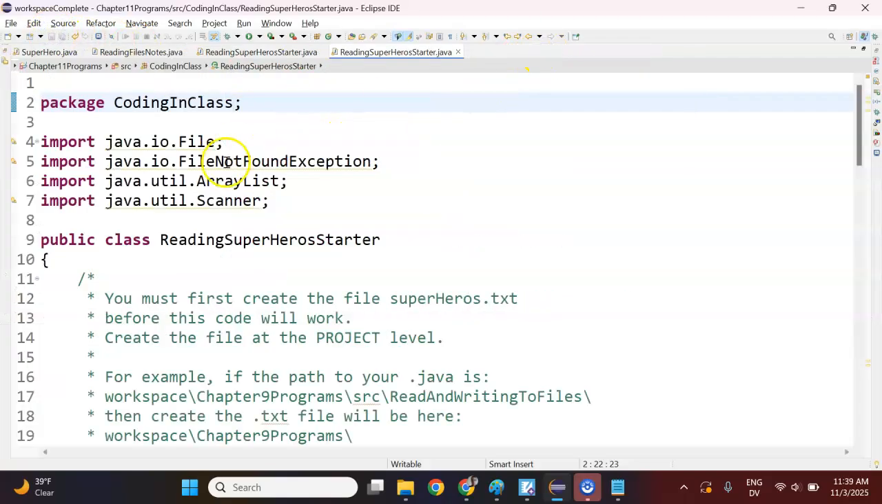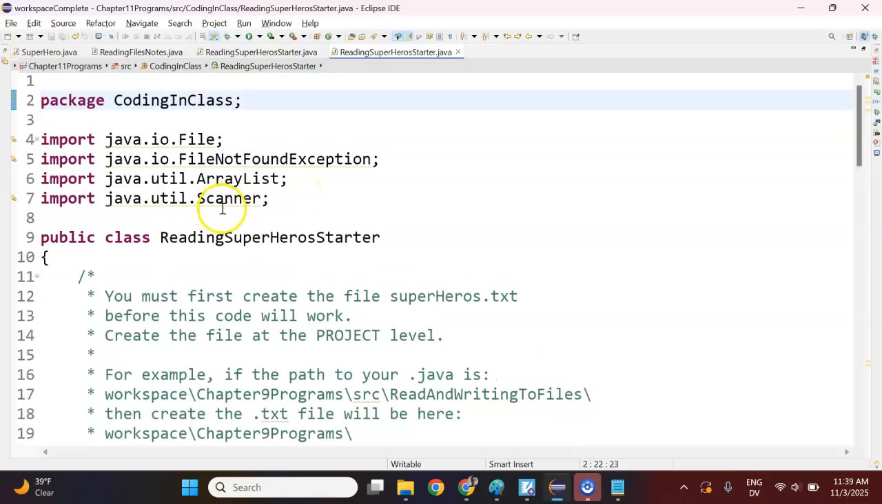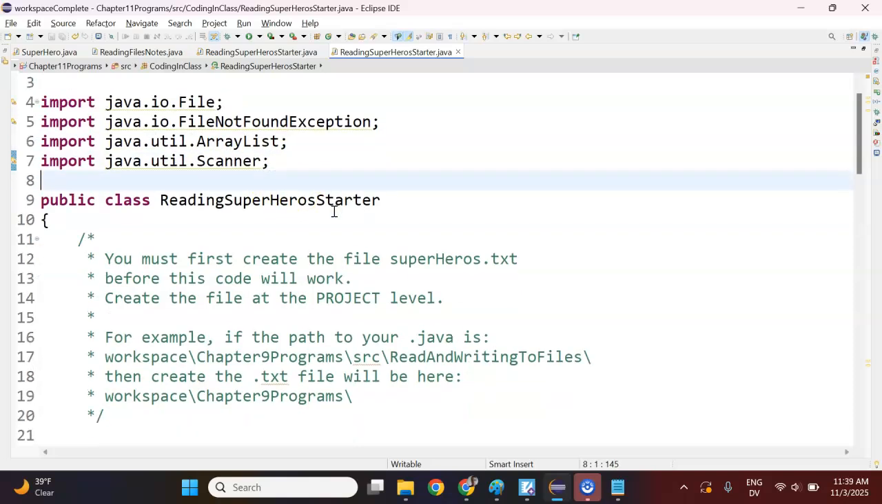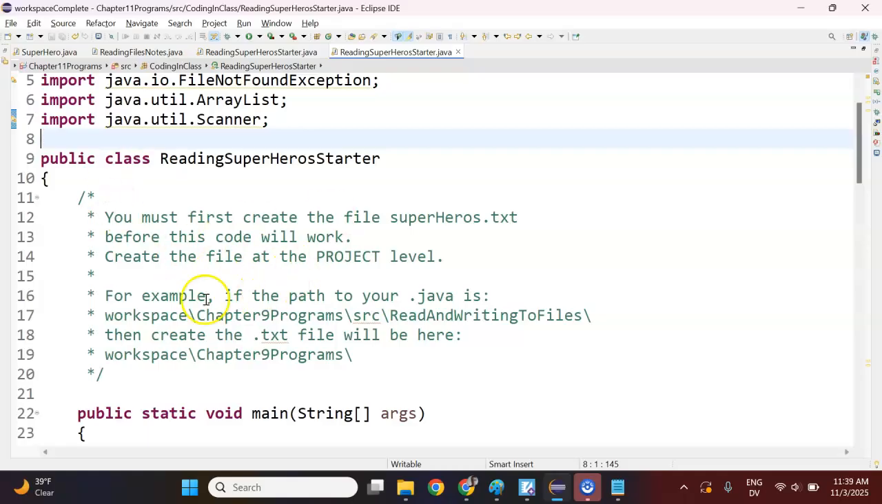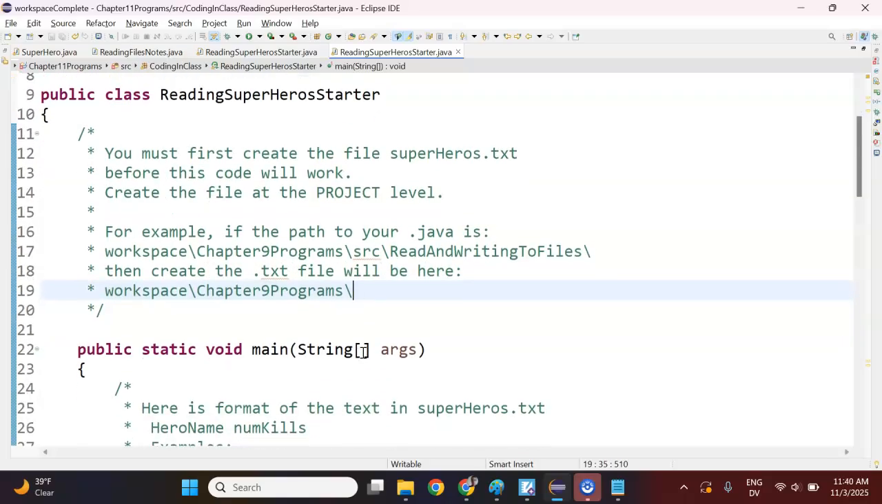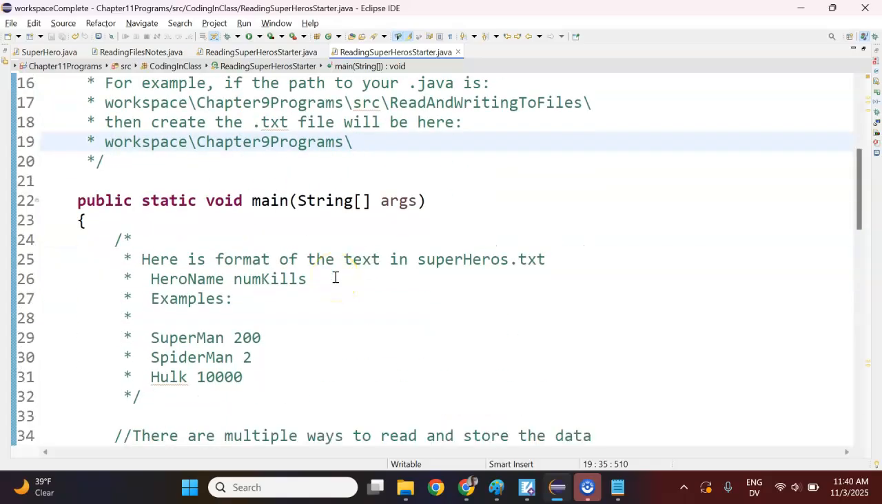There's a couple things. There's a bunch of import statements here because we're going to be using files probably for the first time. And then we're going to be using scanner again. There's a lot of good notes here that will help you as you do some projects later on when we're reading or writing files. So it tells you where to put that text file, which we already did, the superheroes.txt file. And then it just has a lot of good notes on it.